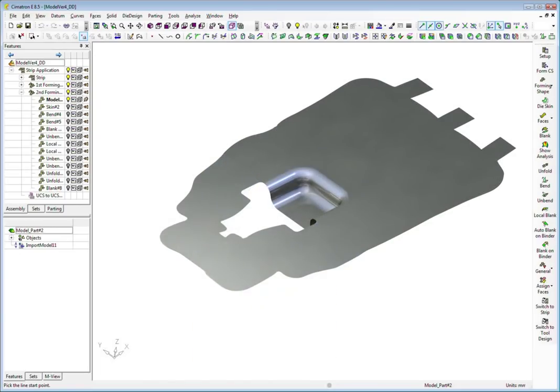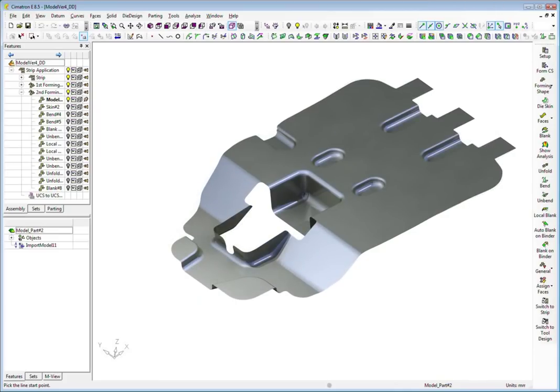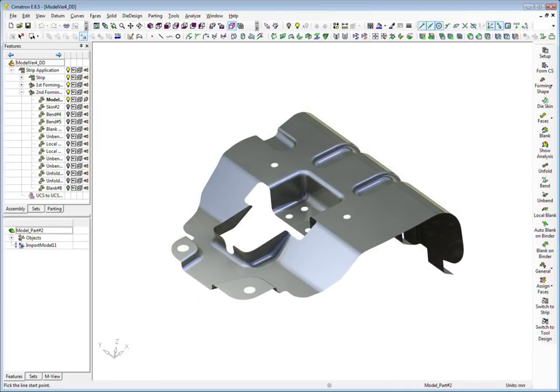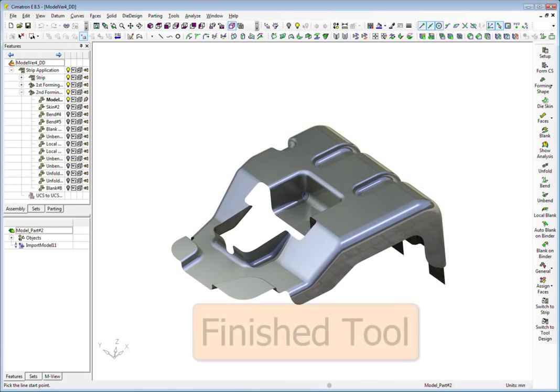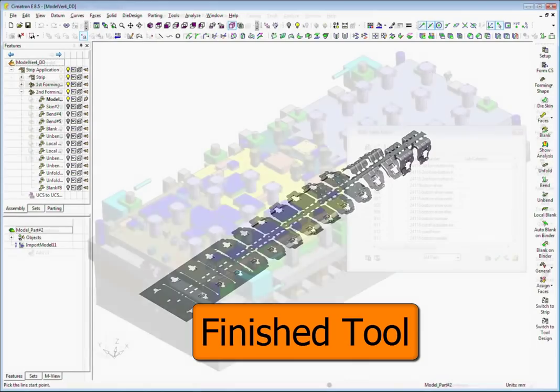In this demonstration, we will show you how Cimatron provides the die making expert with the ideal mix of automation and user control to help you design the strip for manufacturing this part. The part we have chosen for this demonstration represents some demanding challenges faced by die makers.